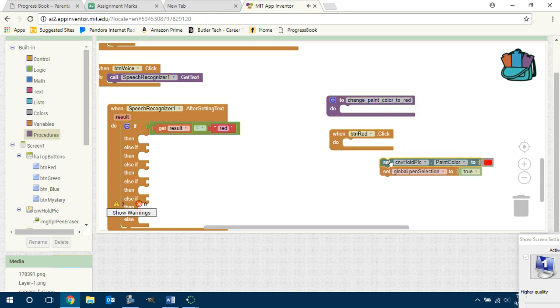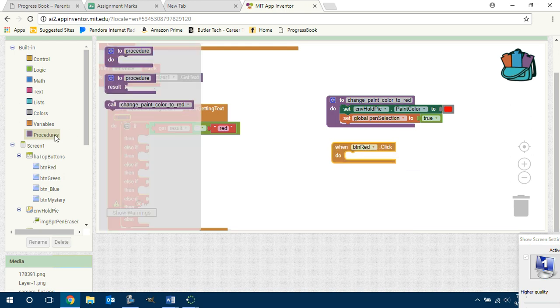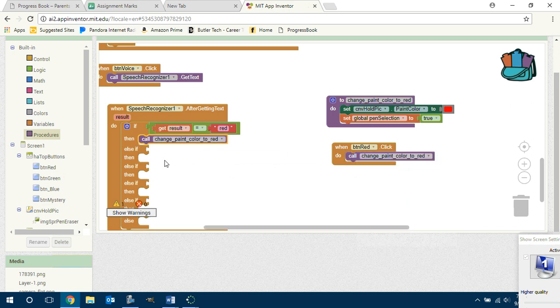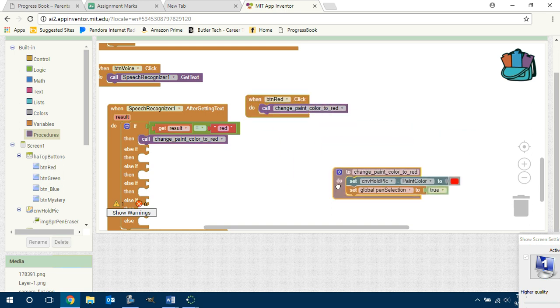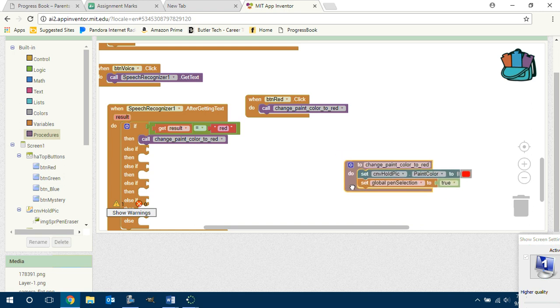So now watch this. I'm going to take all this out and put it in here. Well, Mr. Richter, what are you going to do with this block? Just wait a second. I'm going to go back to my procedures. Now, do you see where it has a procedure populated in here? It says call change paint color to red. I'm going to drag that and put it over here. I'm going to copy and paste that, and I'm going to put it right here. So now both of these calls, if they click on red, it's going to call this procedure right here. Are you with me?